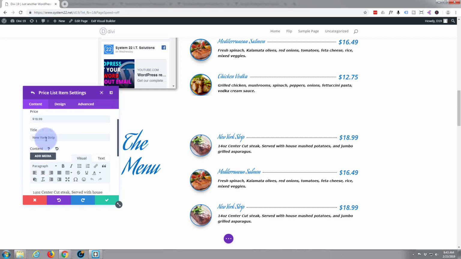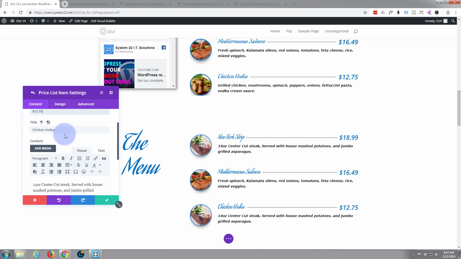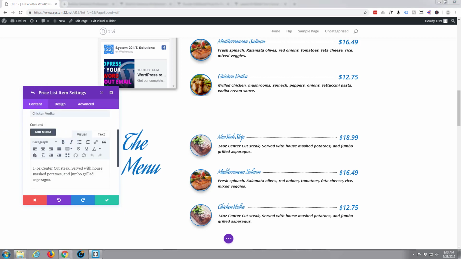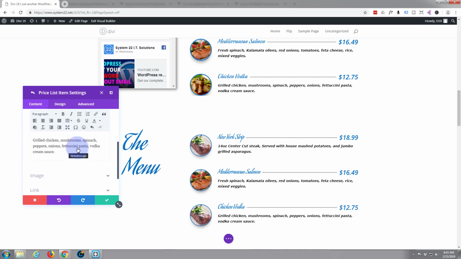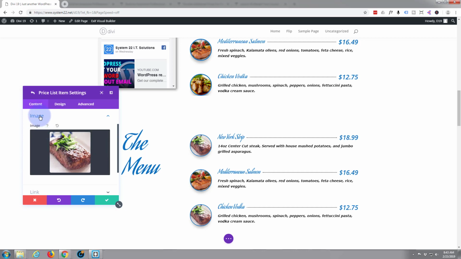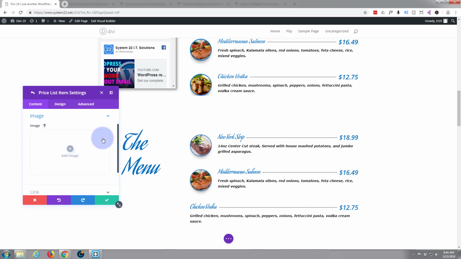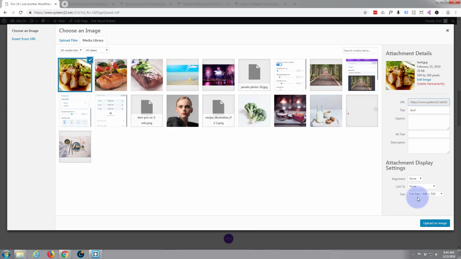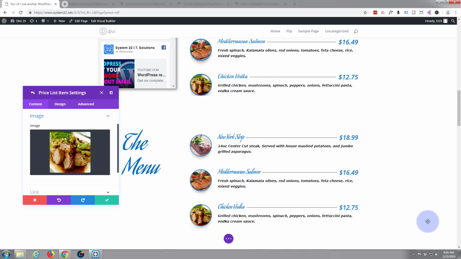And lastly, the chicken, whatever it was. Chicken vodka. Okay, now I'm hungry. And the price was $12.75. Simply put in our description text again. I'm just copying and pasting from that little text pad and simply update the image. We've done all the work with the first one there, so we're just copying and pasting, which is very handy. Okay, let's find that chicken. There we are. And there we have it.